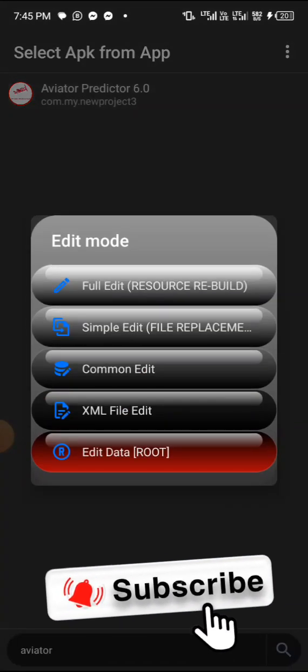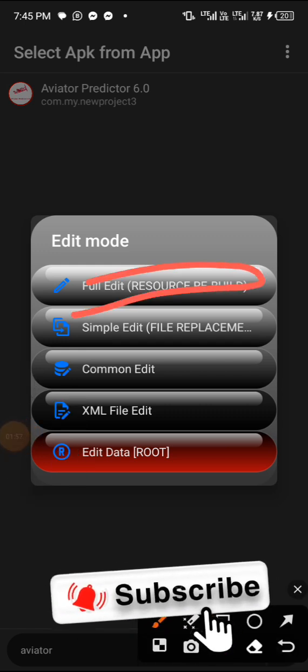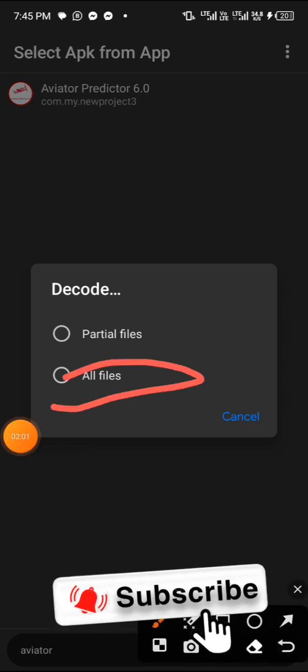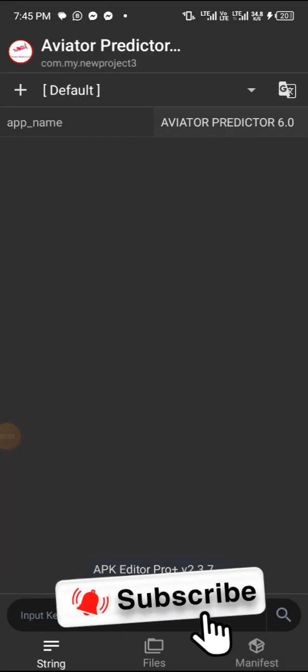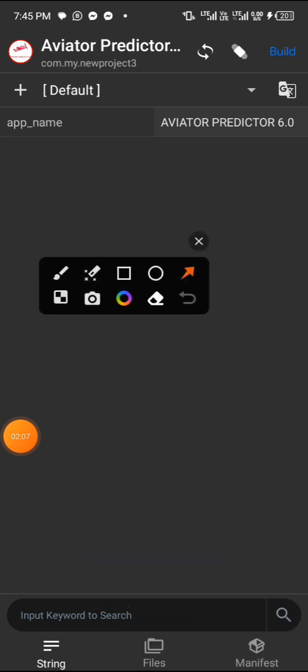I'm then going to tap on it and click on the first option that says Full Edit. Then tap on the second option that says All Files. Once I tap on it, it's going to bring me down here. What you need to do is watch closely and make sure you click these files.